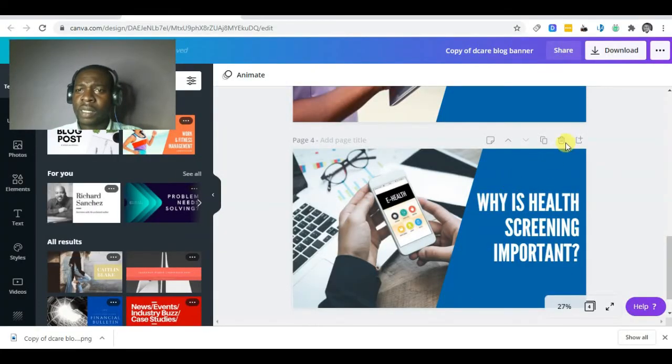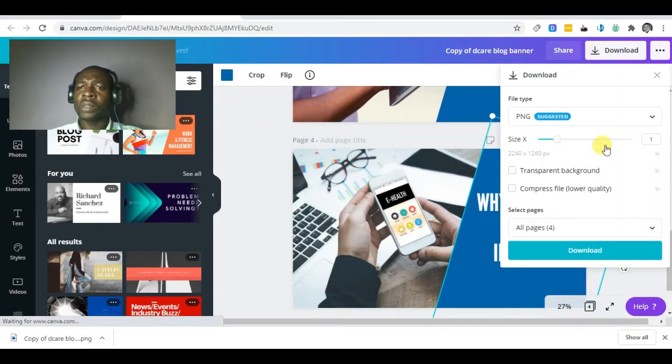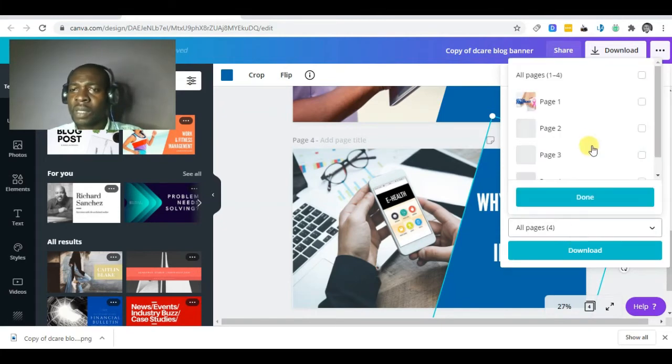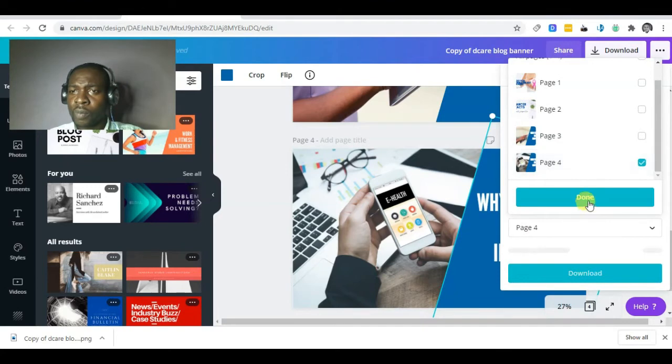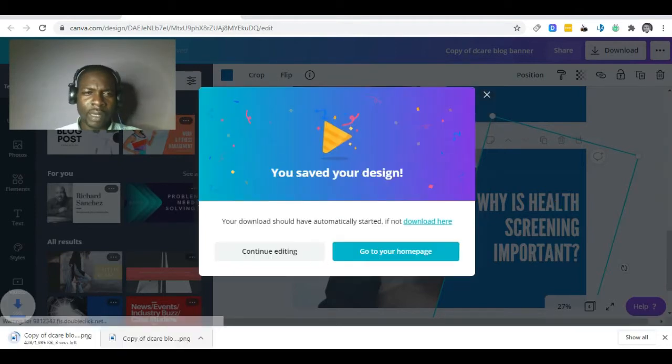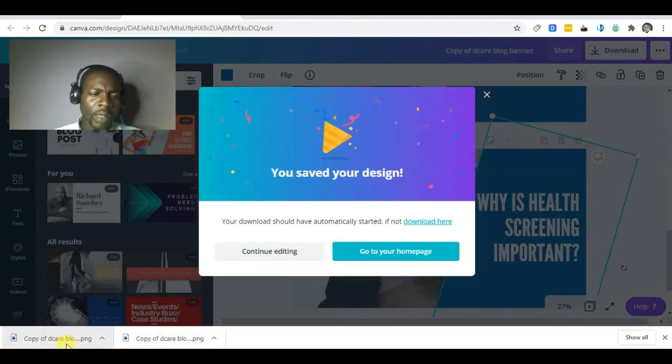So back to this, if you are putting up your images on social media, or for particular features on social media, you can fit it on one, and this is 2240 by 1260. If you pick page 4, just click on download, and you're going to see the size. Now this size is 1.9 MB. That's close to 2 MB.